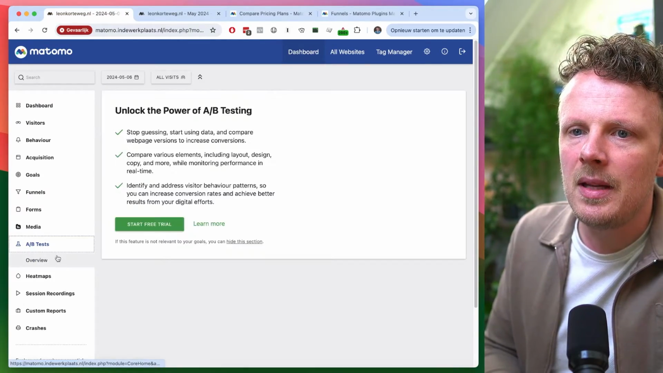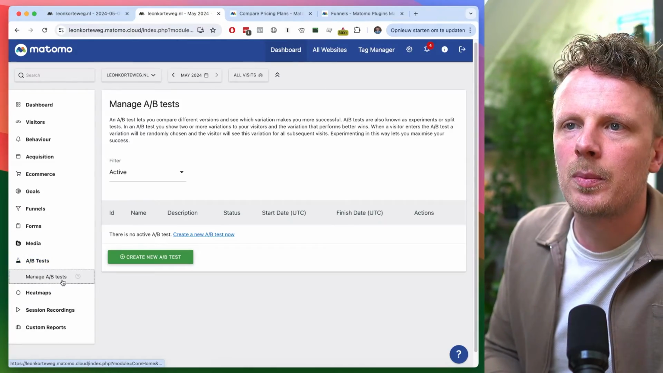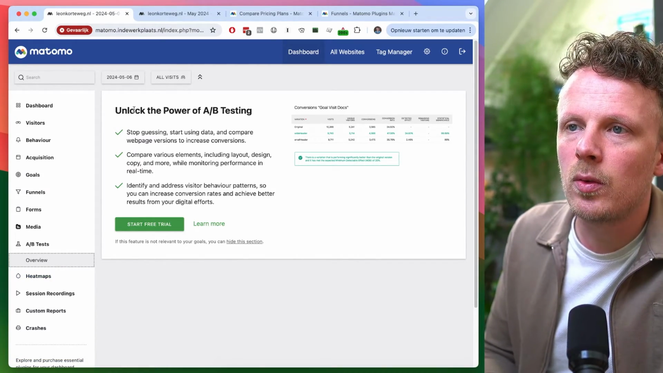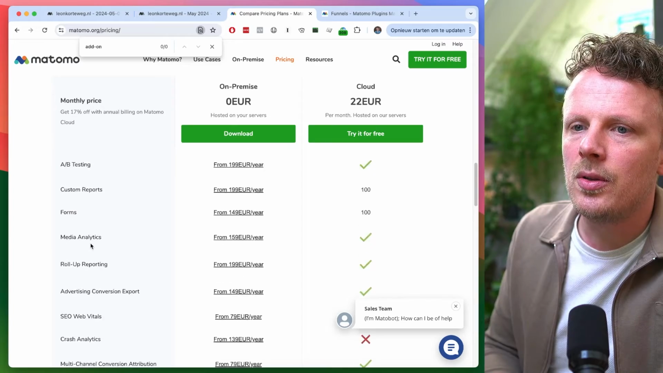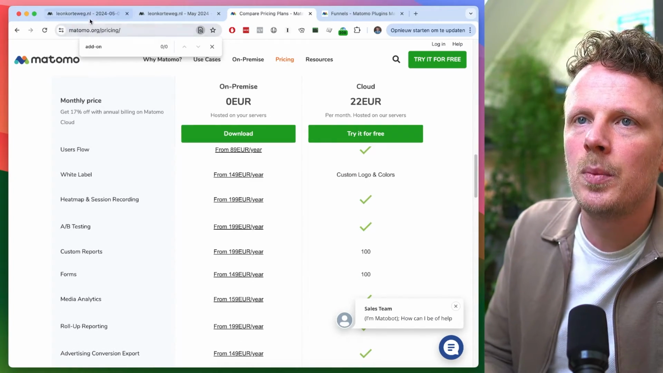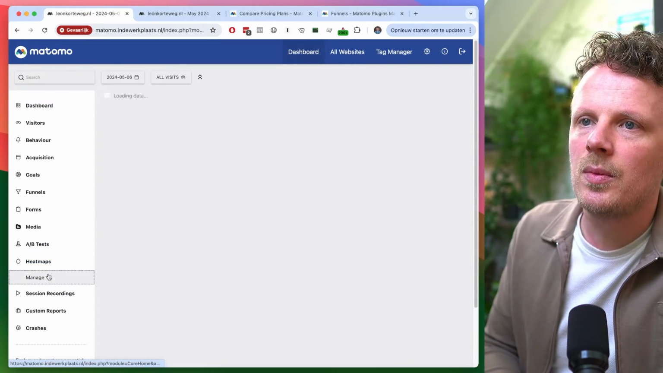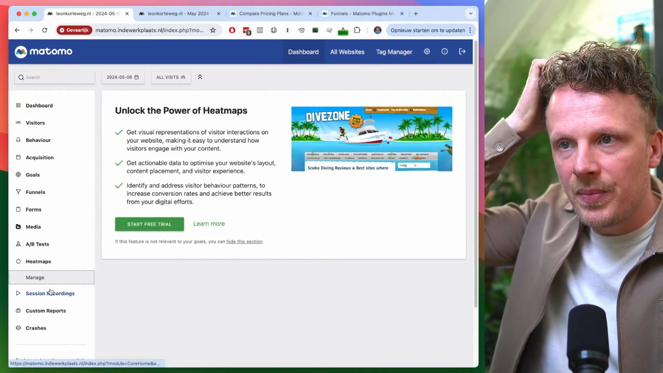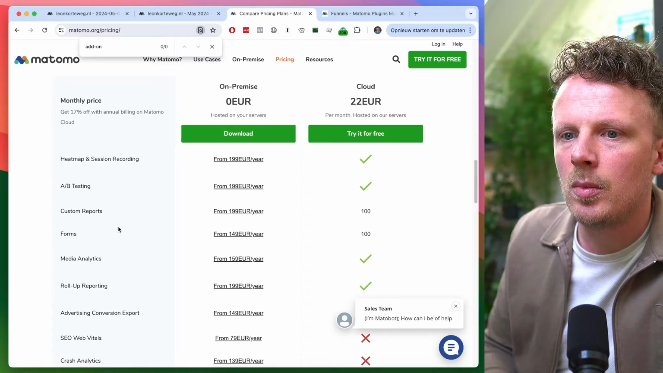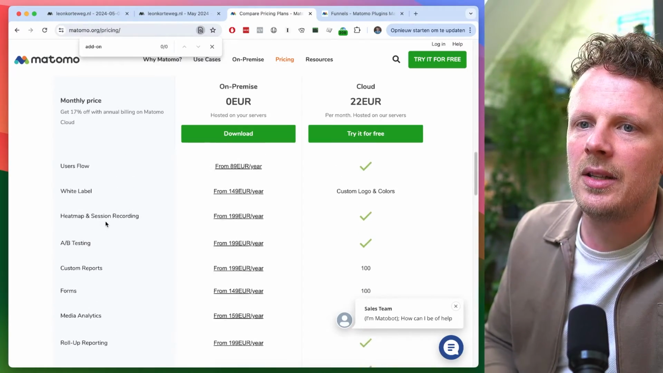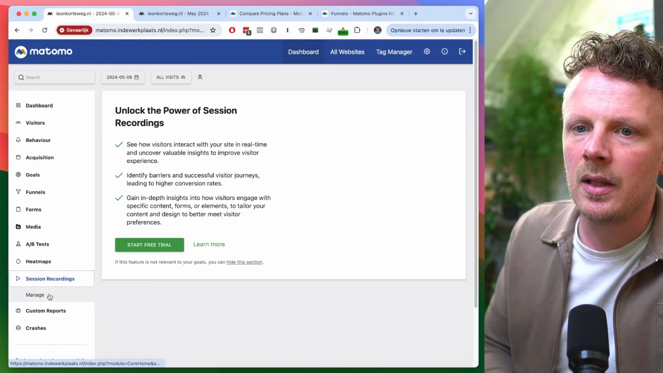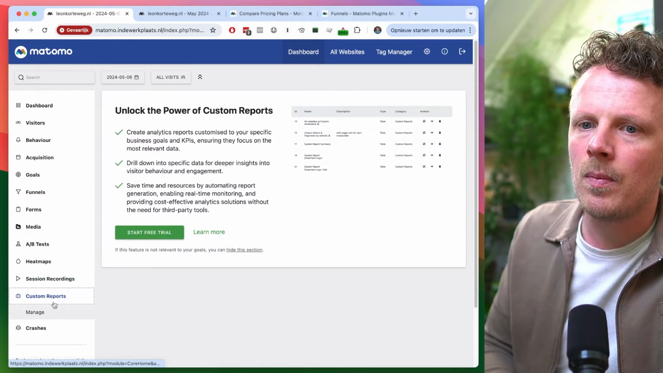A/B tests. I like to use separate programs for this, so I won't purchase this. But if you want to use A/B tests from Matomo, that will cost you at this point 200 per year. Heat maps, again, I use different programs for that. But if you want to use that from Matomo, a heat map module, where is it? Heat, yeah, 200 per year. Session recording is the same module.